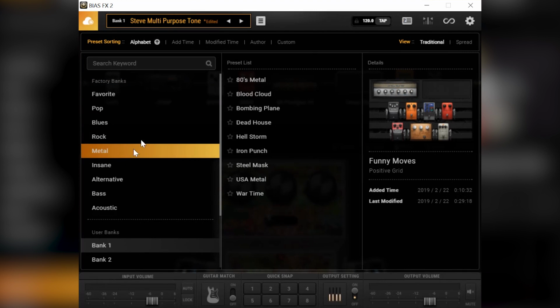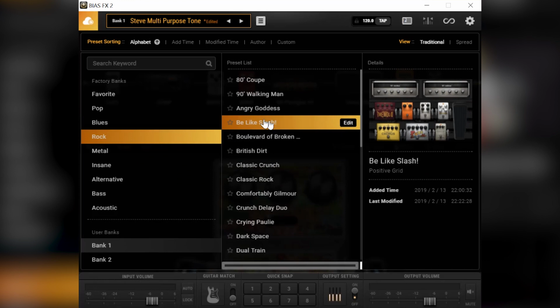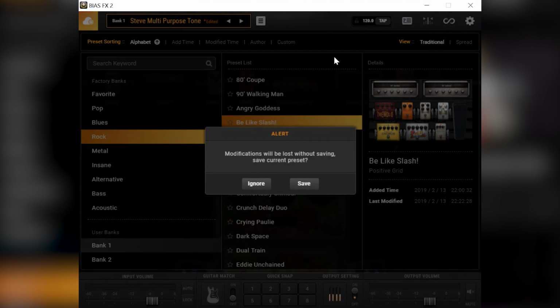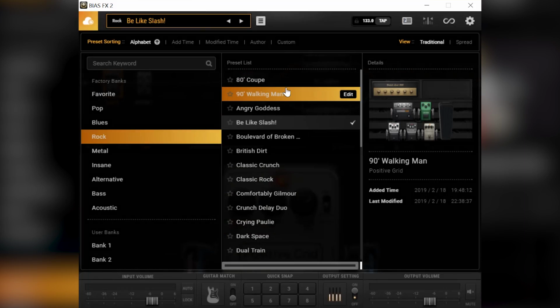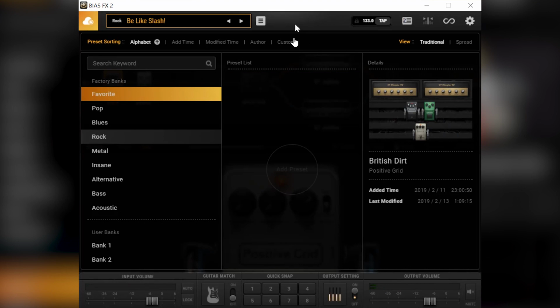Now, let me grab a tone here. I'll just grab this Be Like Slash. So I can be like Slash, I guess, okay? So here we go. Okay, so we just got this kind of rock and roll tone, which is just fine. So I've got that loaded up.